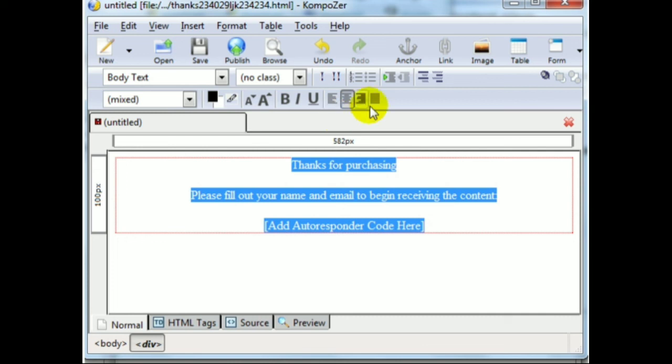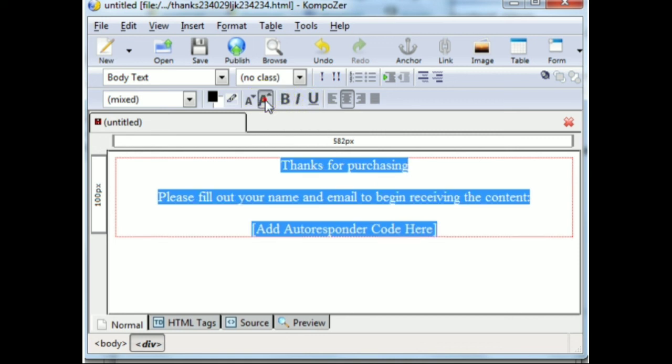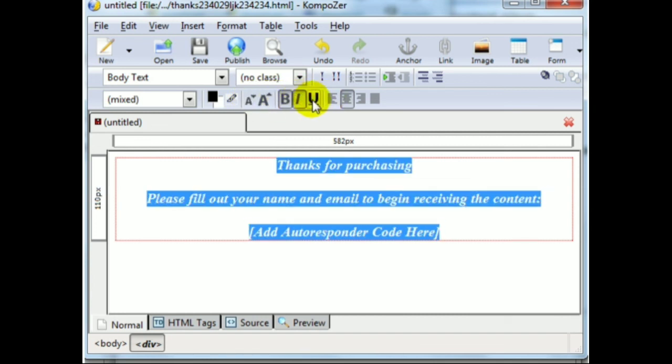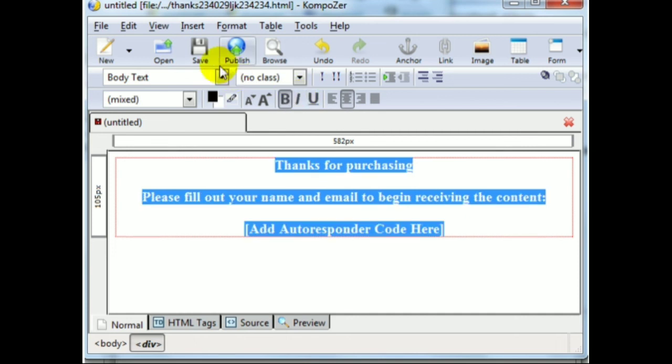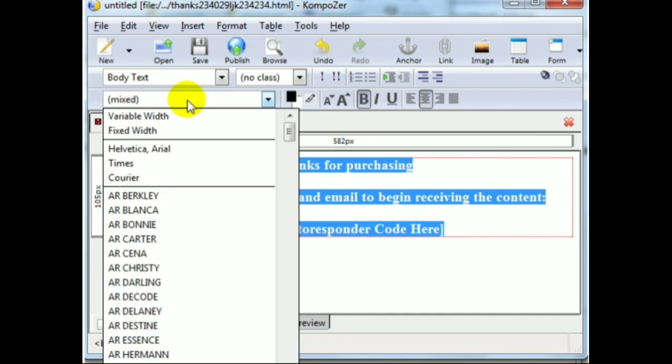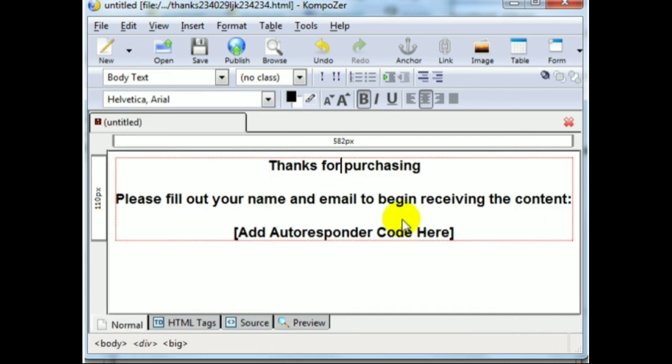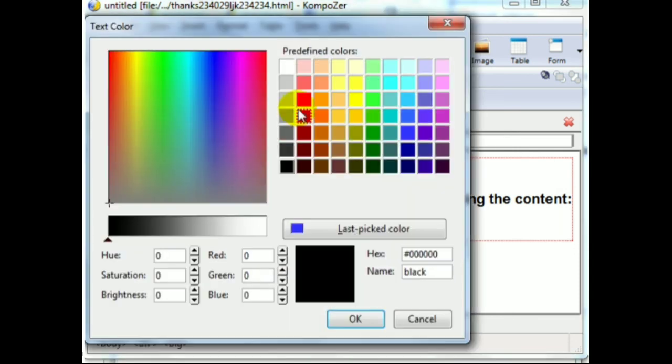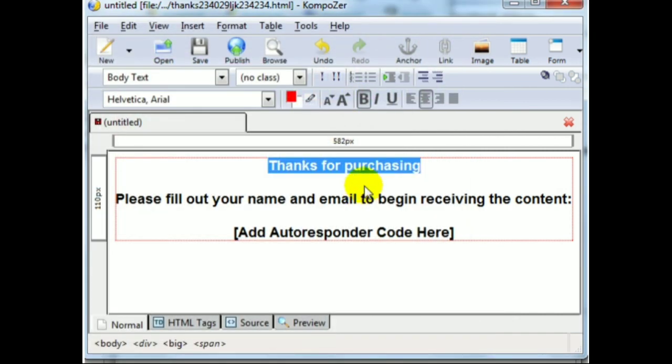And what you can do here is you can actually highlight this and change the font if you choose to do so. You can make the font larger, you can make the font smaller, you can bold it, you can italicize it, you could underline it, and so forth. And you can also change the font face here. So if I want to make it Arial, I can do that. Thanks for purchasing, I can put that in red. And please fill out your name and email to begin receiving the content.